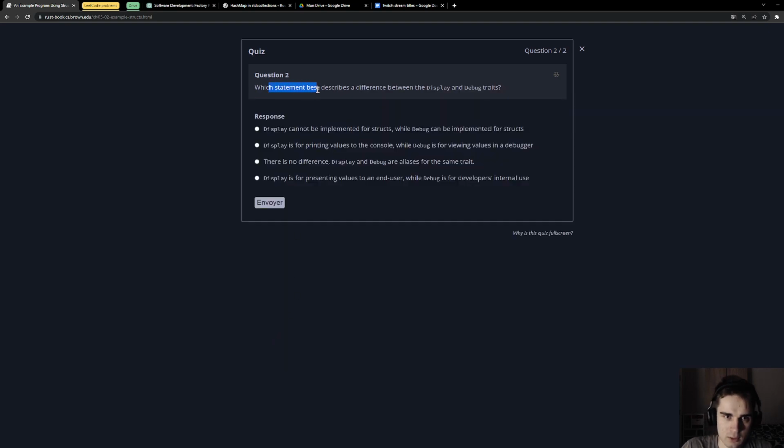Which statement best describes a difference between the display and debug traits? Display cannot be implemented for structs, while debug can be implemented for structs. This is false, because we have seen in one of our error messages that we could have added the display traits for a structure. Display is for printing values to the console, while debug is for viewing values in a debugger. That's also not true.